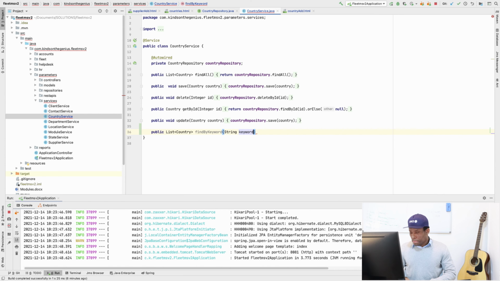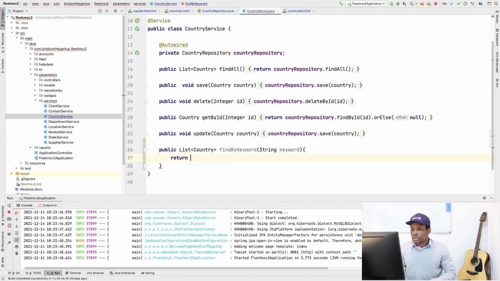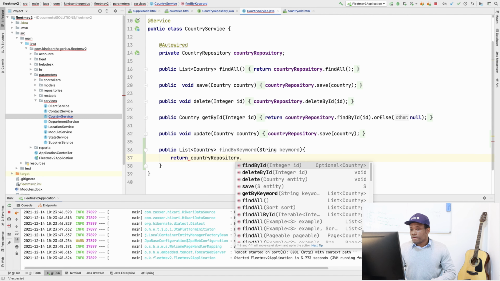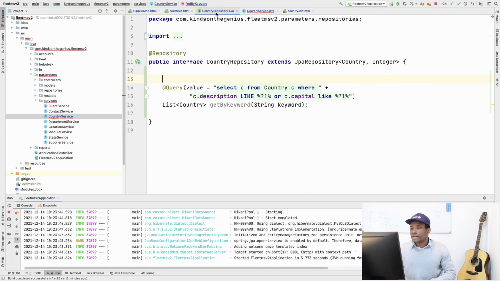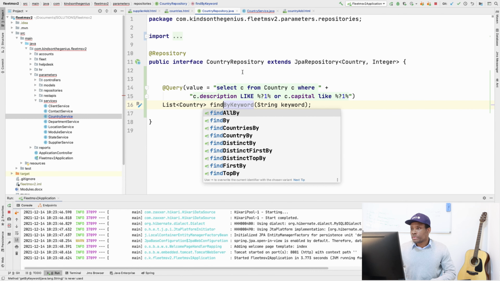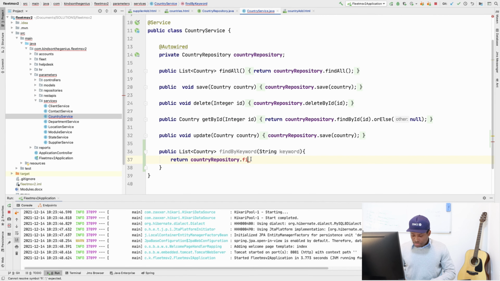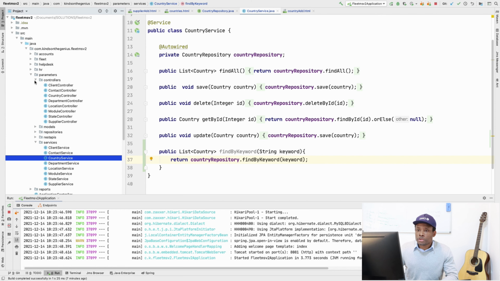keyword. Okay, so we are going to simply return, just increase the font, we are going to return country repository dot find by keywords. Is it find by keyword? So let's just check. Okay, I say get by keyword, right? So let me just change it to find by keyword. Okay, so it's going to be the find by keyword, and I'll give it the keyword. Okay, this is fine. Now we are going to go to the controller as well, because the controller is where the request is actually coming. So let me go to the controller. So I'm going to go to country controller.